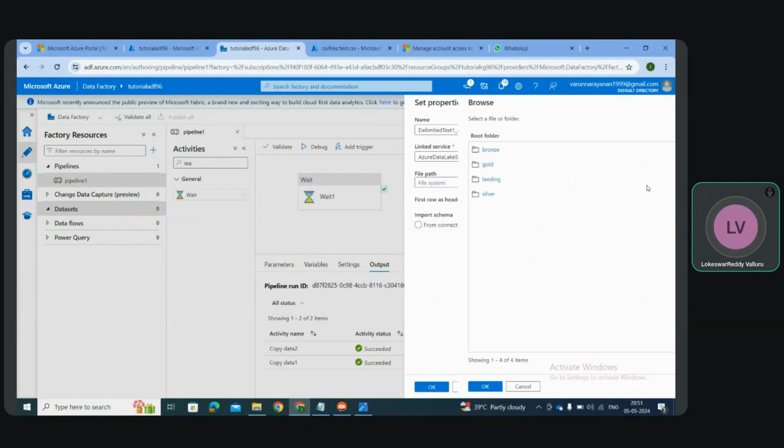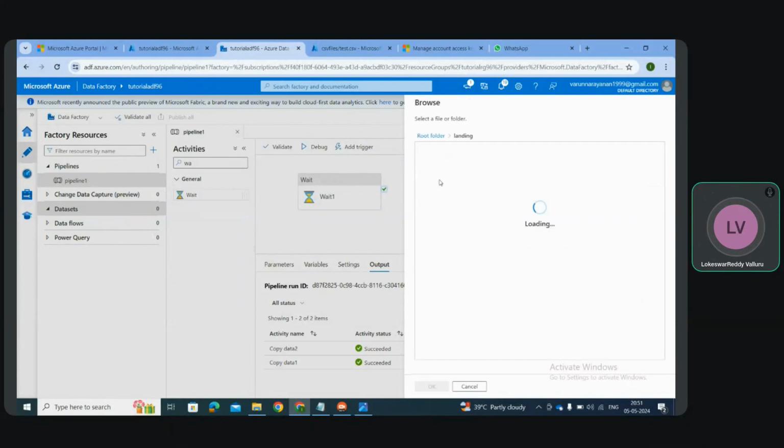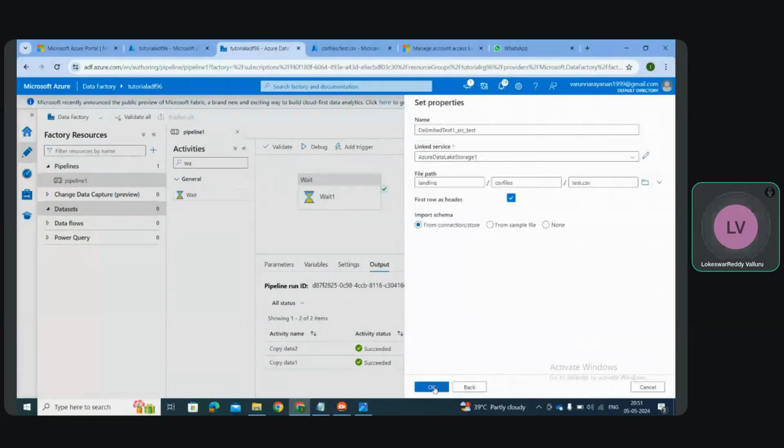And here I am going to give the file path. My files are in the landing zone, under landing, under the CSV files, select the test.csv. That is the file I am going to use now for understanding quote character and escape character. Okay. Import schema. So from the connection or store, I want to import the schema. Click on OK.